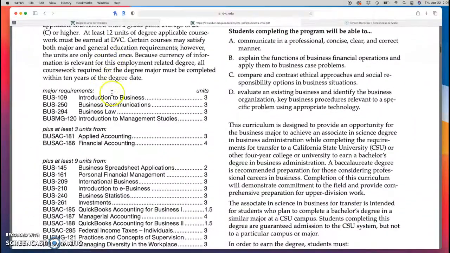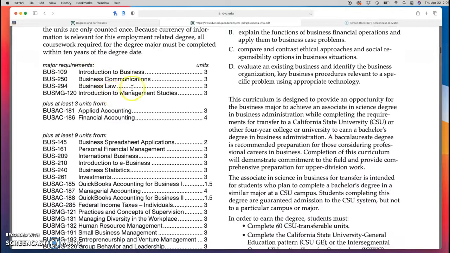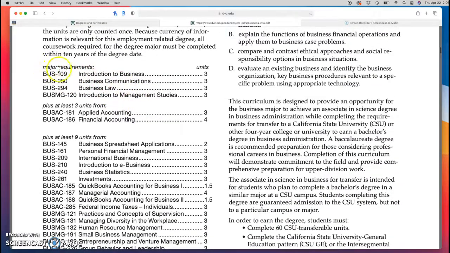So as we scroll down, you will see the requirements for the major here. Under major requirements, it will list every course that's required. In this next option, it says plus at least 3 units from. So you'll see two class options. One class is 3 units, one class is 4 units. So you'll have to pick one class from here.